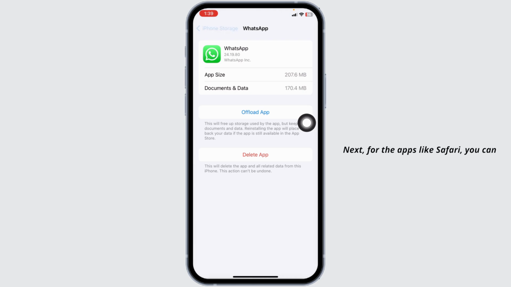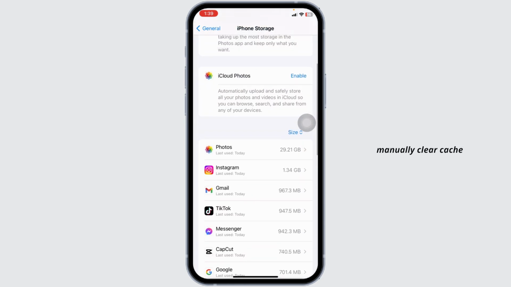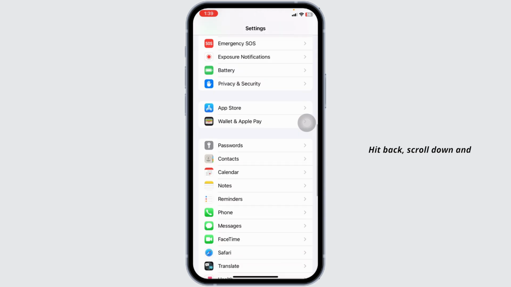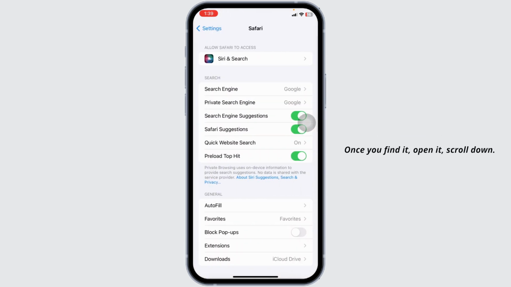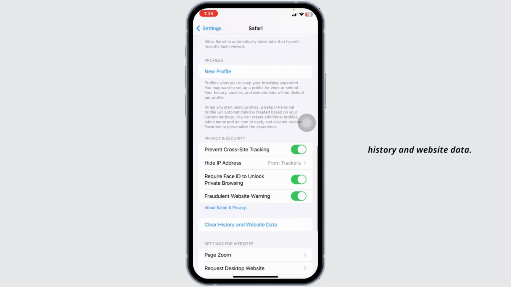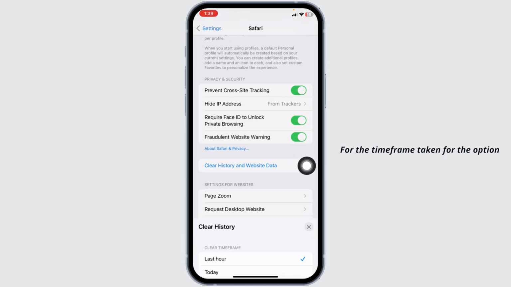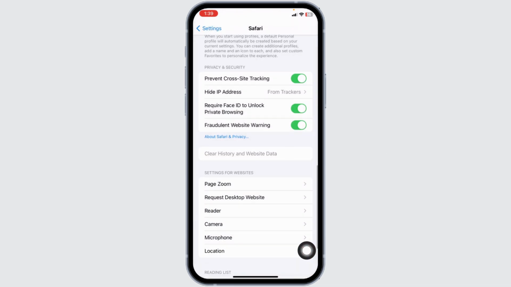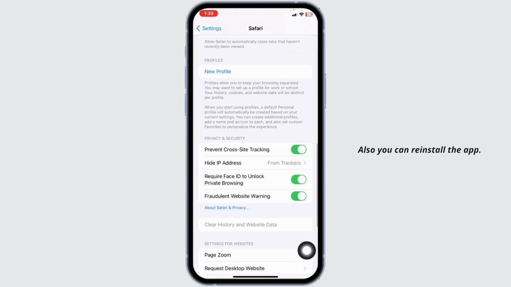Next, for apps like Safari, you can manually clear cache within the app itself. Hit back. Scroll down and find the app Safari. Once you find it, open it. Scroll down. Now click on Clear History and Website Data. For the time frame, check the option All History. Enable the option Close All Tabs. Click on Clear History.